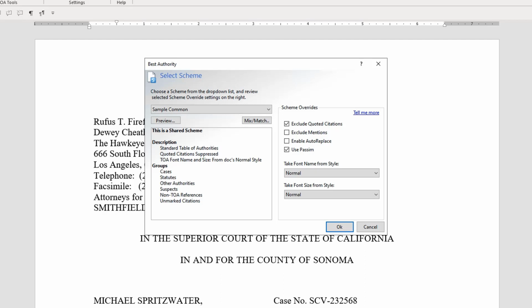We won't dive into the nitty-gritty of customizing schemes or what schemes are used for, but fundamentally what schemes let us do is select the rules that we're going to use when we scan this document and generate our table of authorities. What this means is that you're more than likely going to have schemes that are built for each of the jurisdictions that you're generating a table of authorities in, because that scheme is going to allow us to control the settings that by default are used to generate a table of authorities.